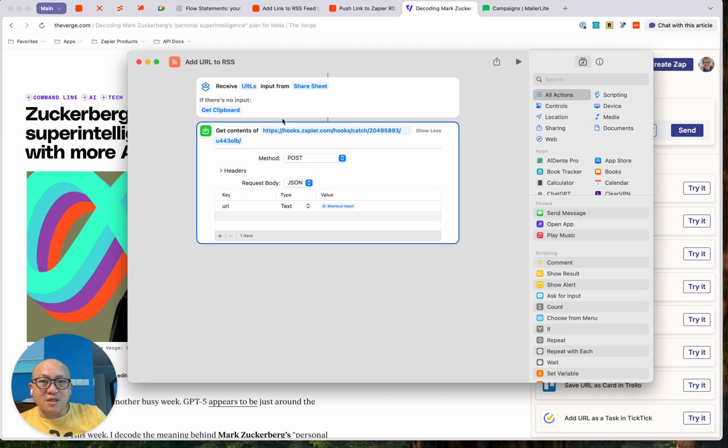So here I've set up a simple shortcut that's just going to receive a URL either from the share sheet, like I'm sharing it from Safari, or if there's nothing from the share sheet, it'll check my clipboard and see if there's a URL saved on my clipboard. And if it finds something, it's just going to post it again to that same Zapier webhook URL, and it's just going to send one piece of information, which is the URL and that variable action.